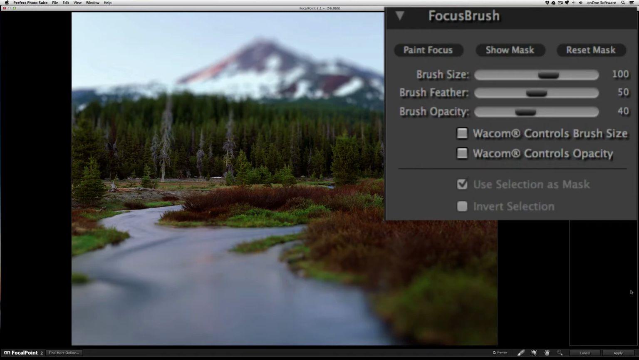Below that, you have controls of the brush. First is the brush size. Sliding to the right will make the brush larger, and sliding to the left will make it smaller. The brush feather controls the transition from the hard edge of the brush to the soft edge of the brush. The larger the feather, the smoother the transition. And finally, you've got the brush opacity slider, which controls the strength of the brush.